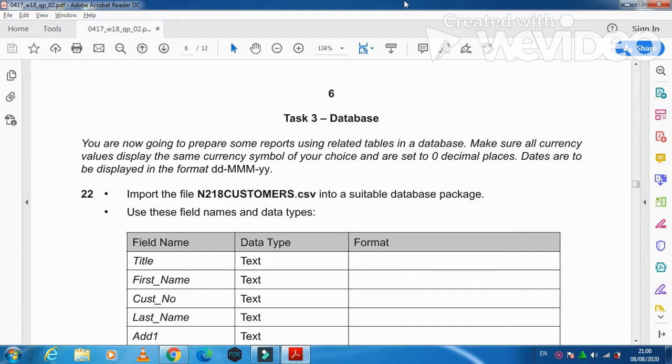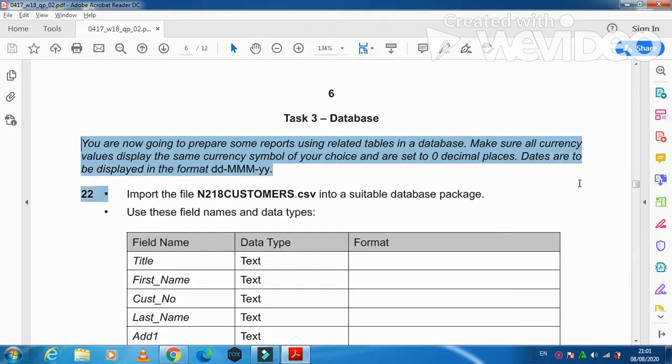Let's see. You are now going to prepare some reports using related tables in a database. Make sure all currency values display the same currency symbol of your choice and set to 0 decimal places. Dates are to be in the format of DD, MMM and YY.